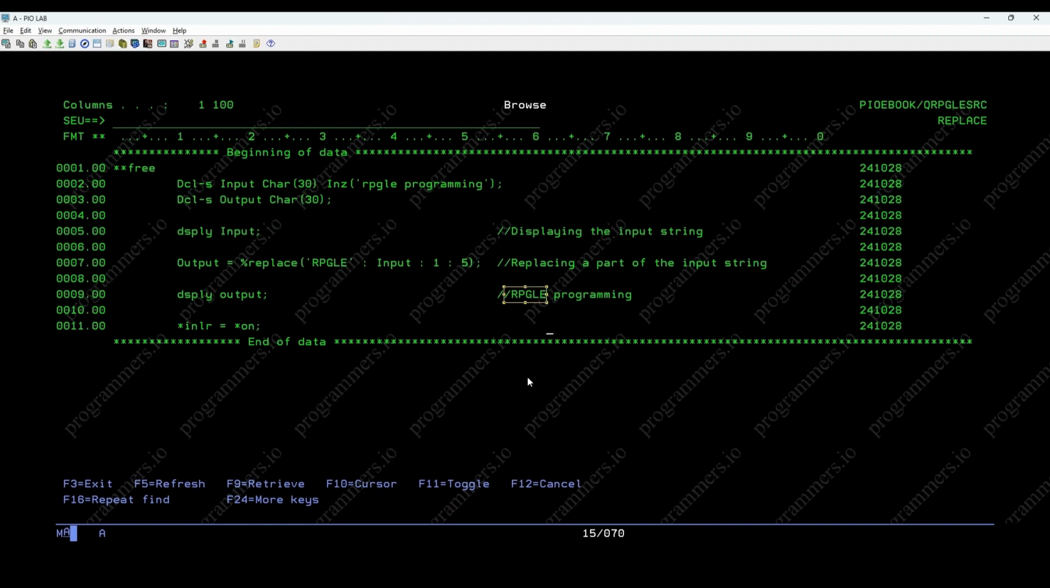To summarize, %REPLACE is used to modify strings by replacing specified segments with other substrings. It's a versatile function allowing precise control over string manipulation. That concludes our overview of the IBM i %REPLACE function. Experiment with %REPLACE in your RPGLE programs to handle string modification effectively.